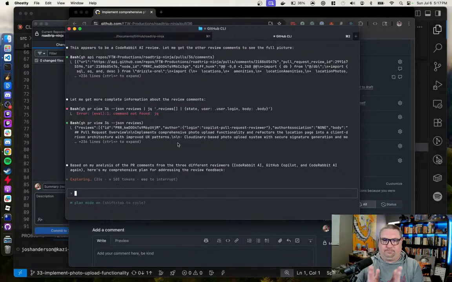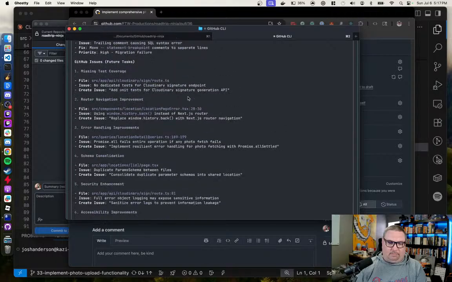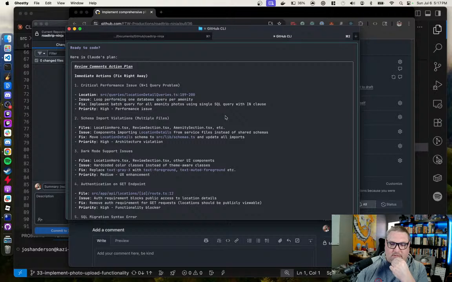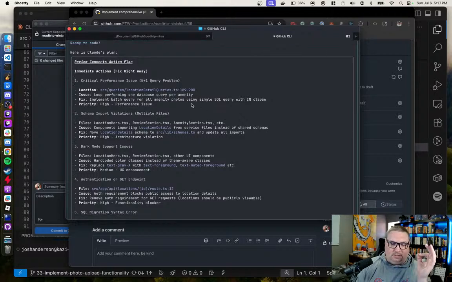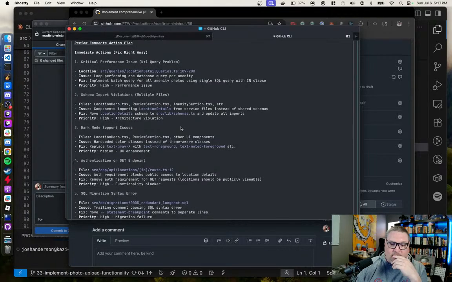All right, so it's doing this thing. We finally had to remind it, oh yeah, we have the GitHub CLI baked in. You can use that. You should use that. Not sure why that's new. So now it's got a plan. So here we go. Let's see what we've got. Immediate actions. Yes, that performance. Without a doubt. Number 1, yes, that makes sense.